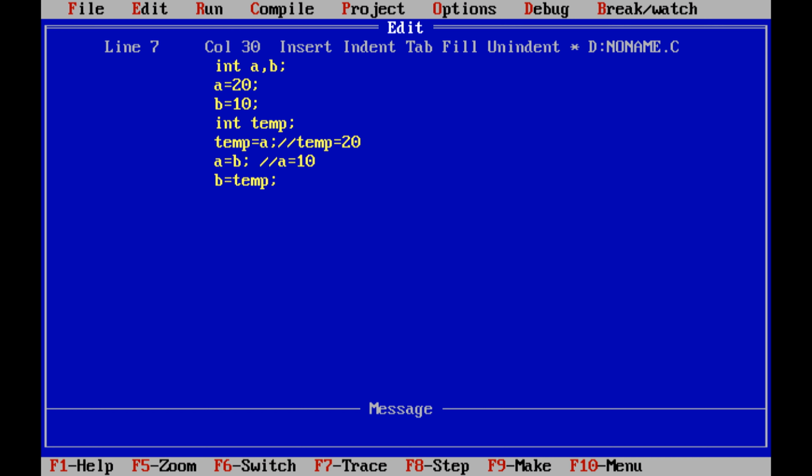Okay. Next step, b is equal to temp. That means temp value is assigned to variable b. So what is temp value? Here temp value is 20. So 20 is assigned to b. After executing this step, b value is 20. So after executing these three steps, what is the a value here? A value contains 10 and b value contains 20.